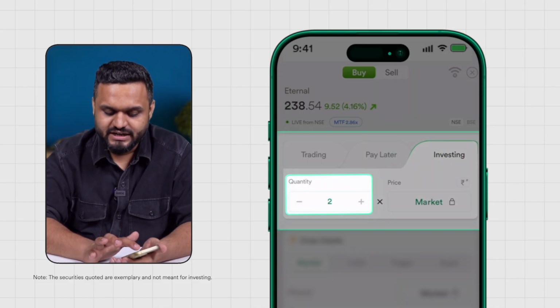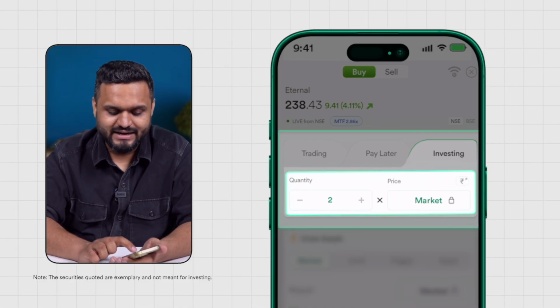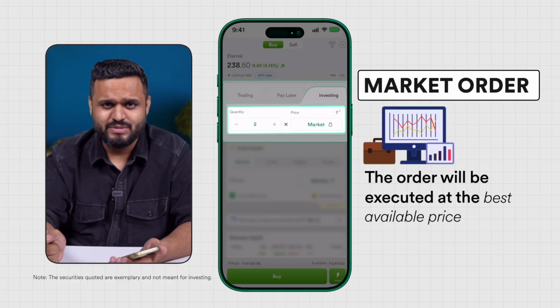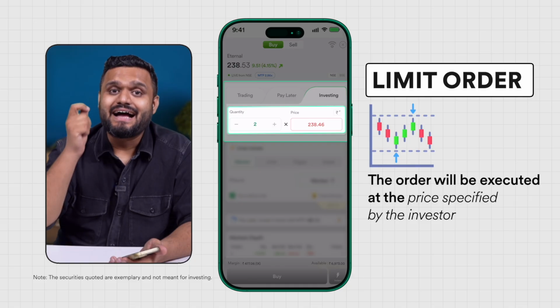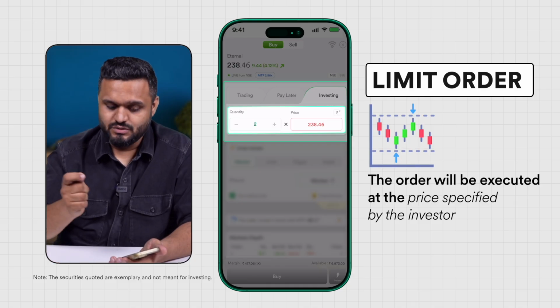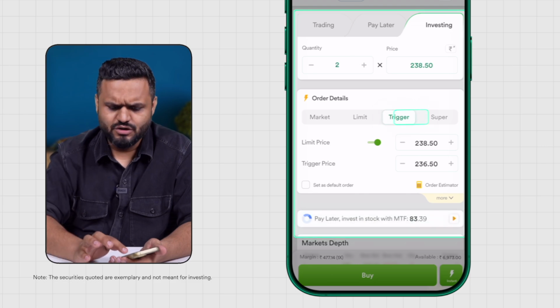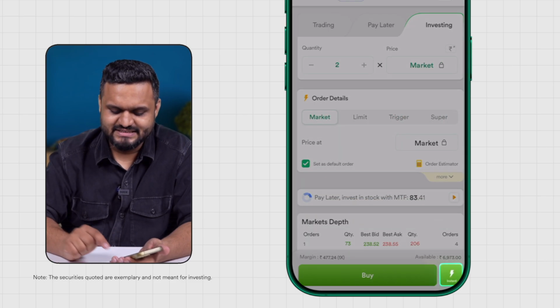I'll select the quantities that I want to invest. I'll select the order type, market or limit. Market का मतलब है कि जो भी best available price होगा उस पर मेरा order execute होगा. Limit, the price that I want to execute this order, उस price पे execute होगा. You can have trigger, a stop loss order, or super orders. I'll simply do it on market and place the instant buy button.